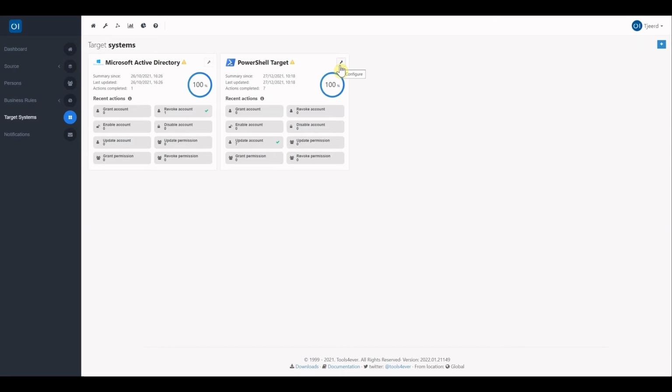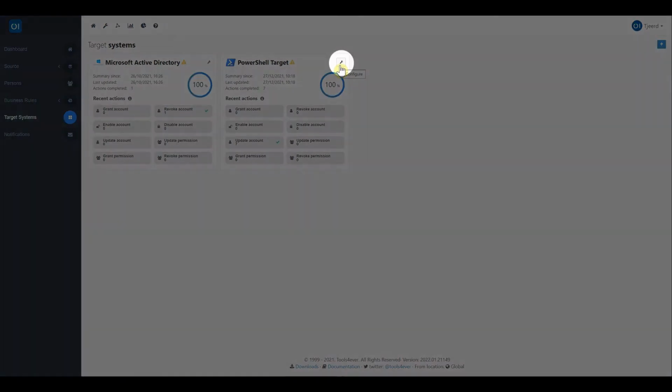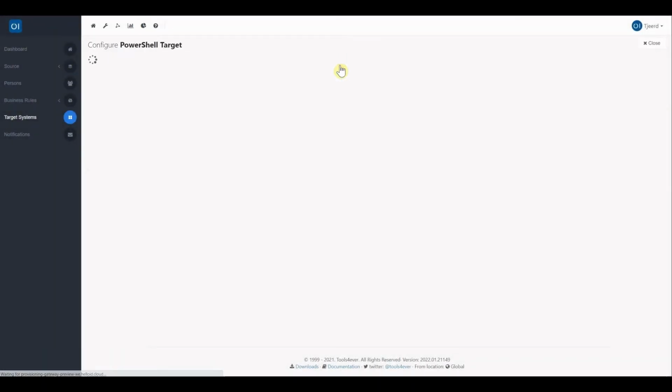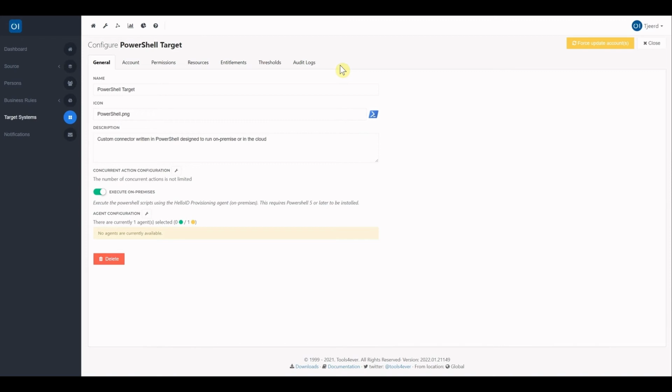We now have the option to configure a concurrent actions configuration as a part of the connector, in which we can configure the number of concurrent actions to be handled by the agent. By default, the number of concurrent actions has not been limited by a setting, but it's based on the maximum capacity as being available for the agent.